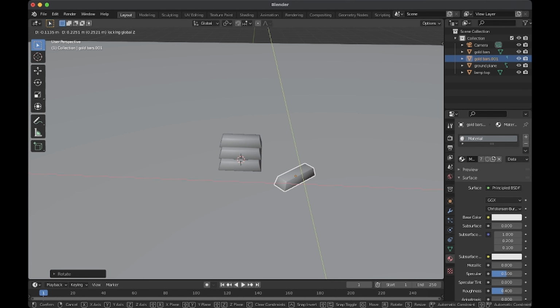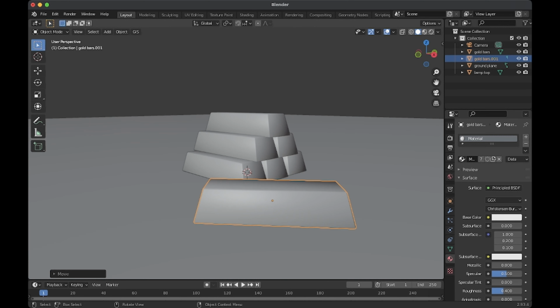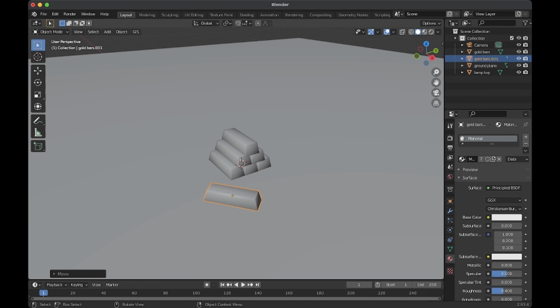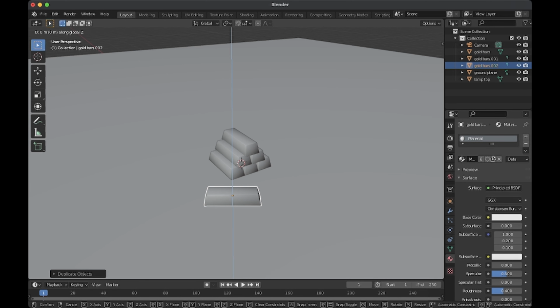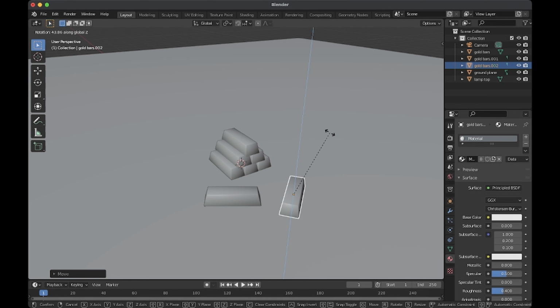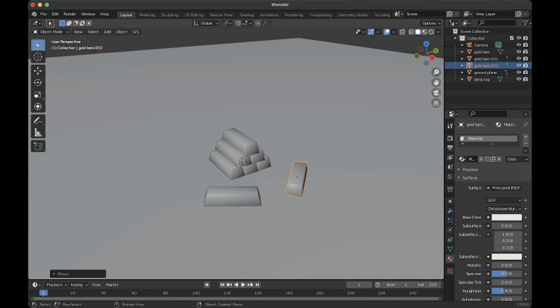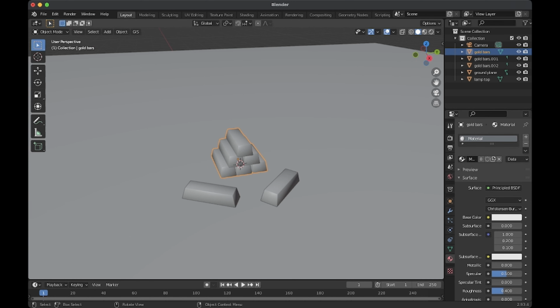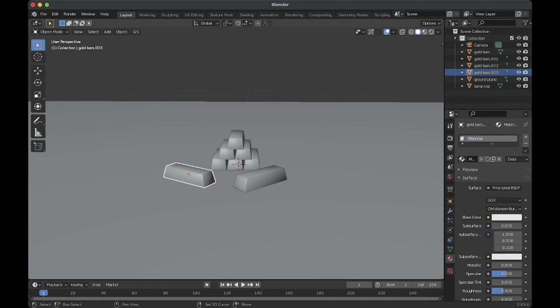So now you have this rotated. So R Z, let's make it a little bit different. Yeah. So Shift D, G Z, no, Shift D, not Z. R Z, like that, G, Shift D, R Z. So now you can just do this one, G Z.